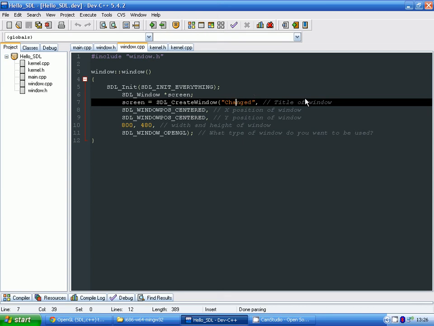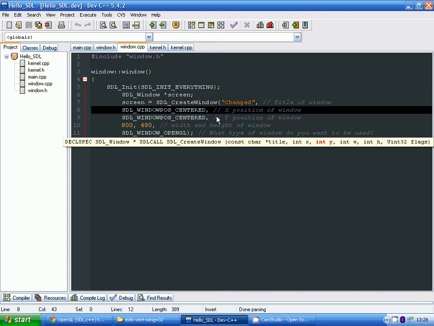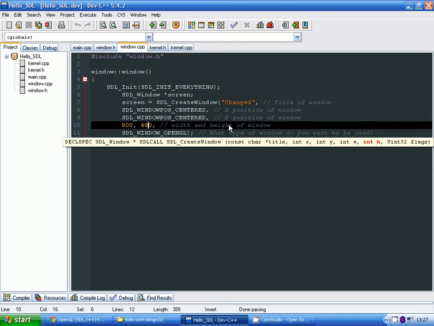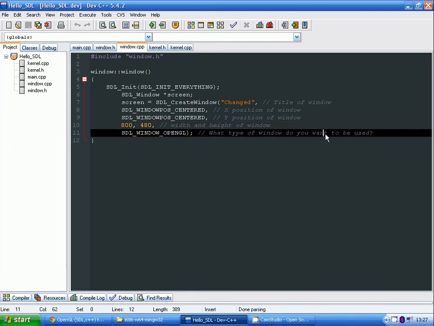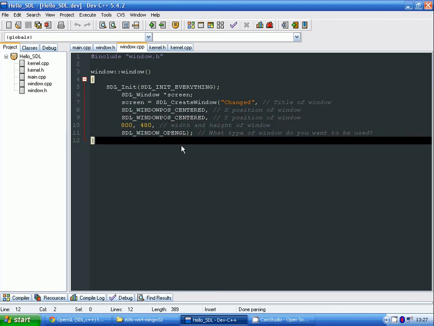and then SDL_CreateWindow. This is the title of the window. This is the X position of the window on your screen. This is the Y position of the window on your screen. This is the width, and this is the height of the window. And then this is what type of window you want to be used. This could be several different things. If you want to look at any of these, please go to the SDL website and look at the API documentation. I'm not going to go over it all right now because there's quite a bit to do. And yeah, this is basically the window one.